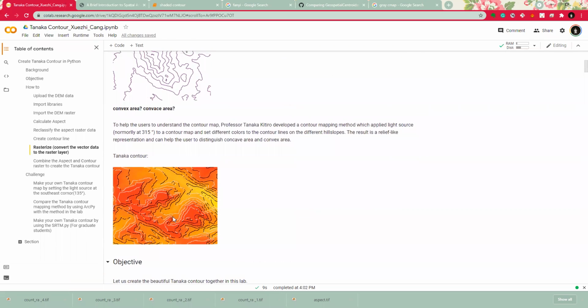By using the Tanaka contour, we can easily figure out the concave and convex areas because we assign the light receiving slope as the white color and assign the shady hill slope as the black color. We also give our map a relief-like effect. It makes the map very beautiful.